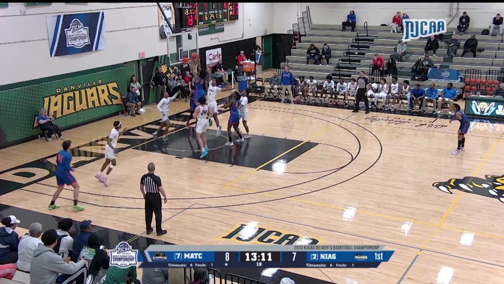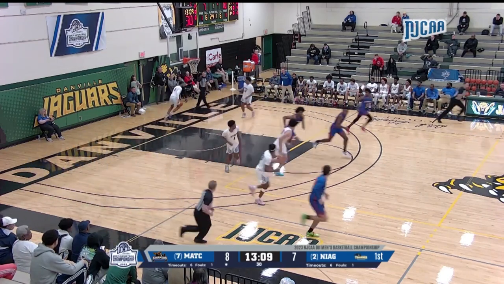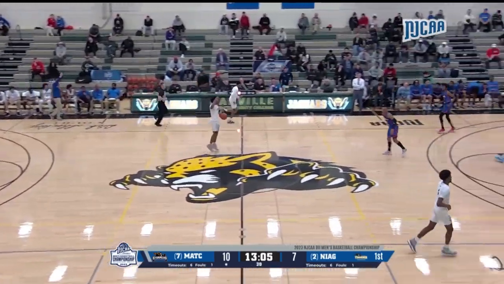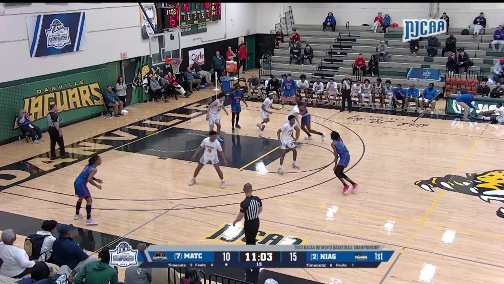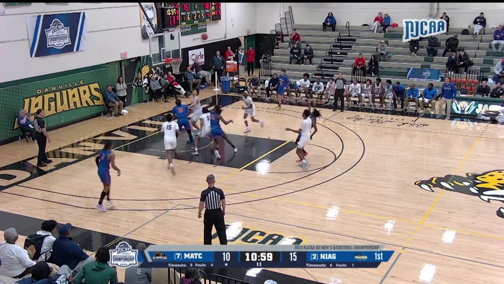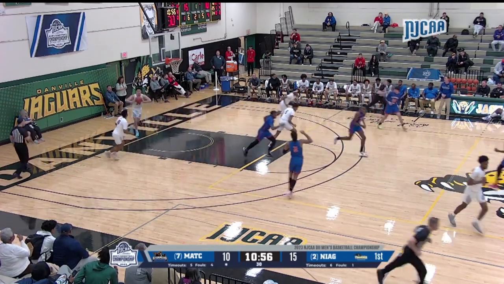Taylor baseline. Oh, wow. Back to Richard Warren with a two-handed jam. That's effective. Taylor working out top. Now at the free throw line. Step back. Pops. Got it. KJ Taylor.